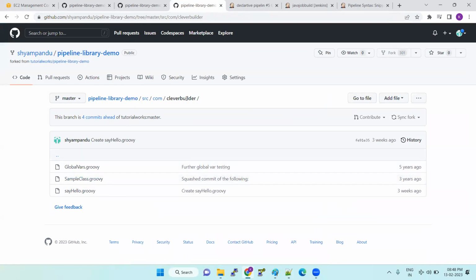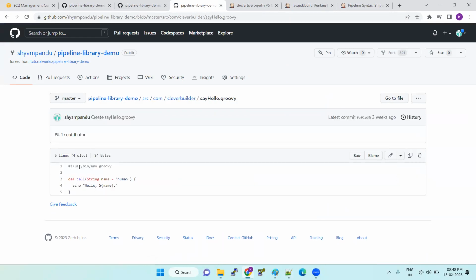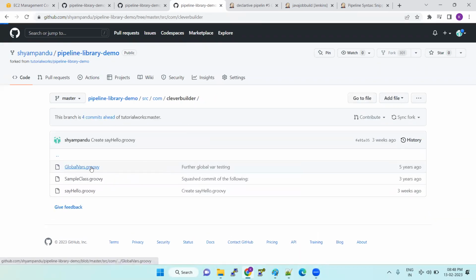Source, com, clever builder. These are the files I'm using. The extension of the file should be .groovy. So one is say hello.groovy. Same thing, #!/usr/bin/env groovy, we need to use it, and we are calling the function name here. And one more thing is variables definition.